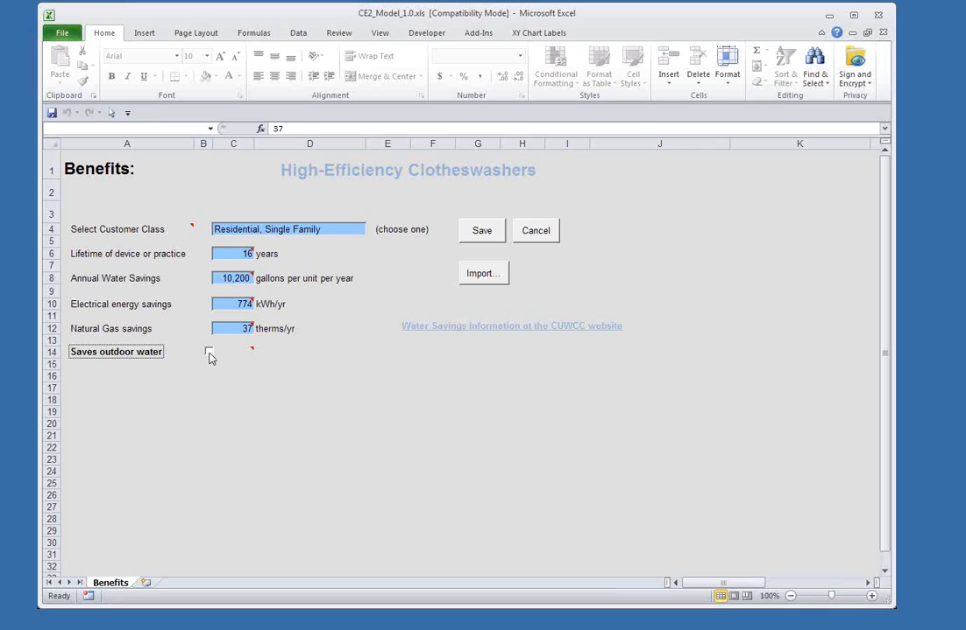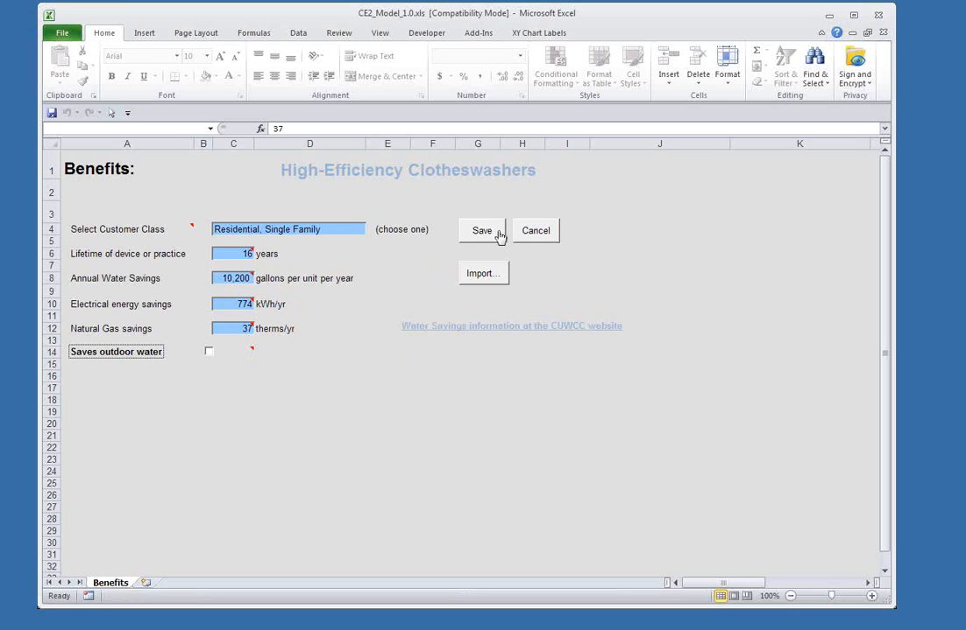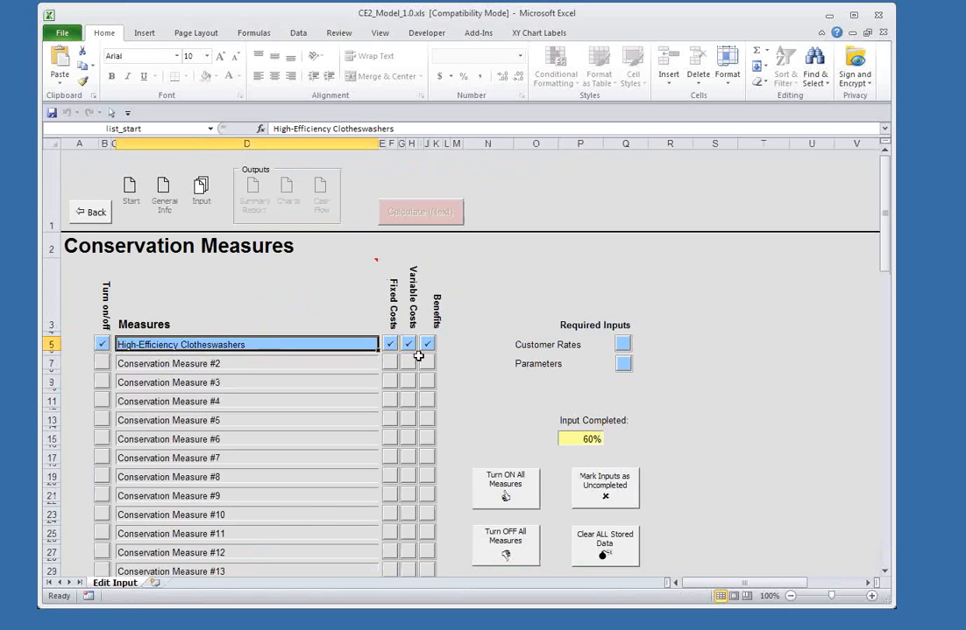And if it's something having to do with the landscape or pools or spas or things like that, you might put it under saves outdoor water. Now, that means you're not getting an equivalent reduction in wastewater flows. So since this is indoor water, we'll leave this unchecked. So they're saving 10,000 gallons indoors. That means they're also reducing their wastewater discharge by 10,000. So you get that benefit as well. Okay, so now we got all three of these checked.